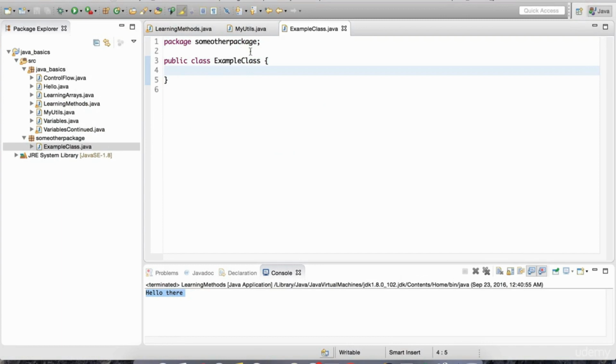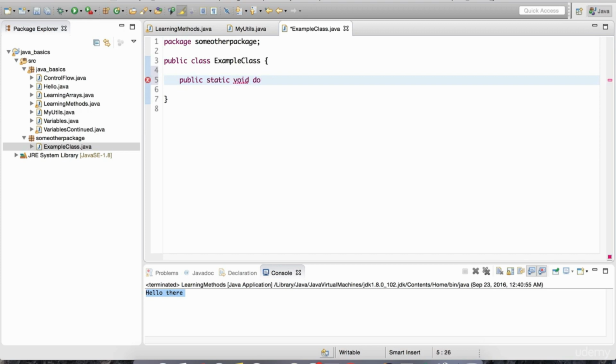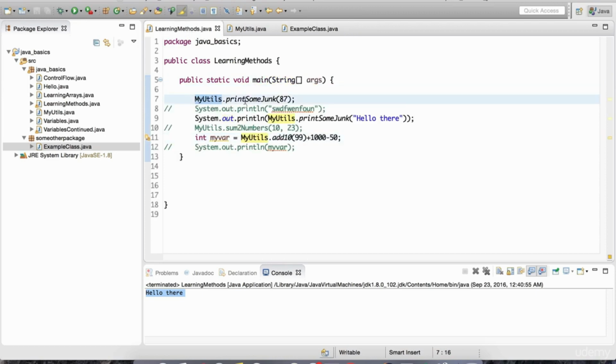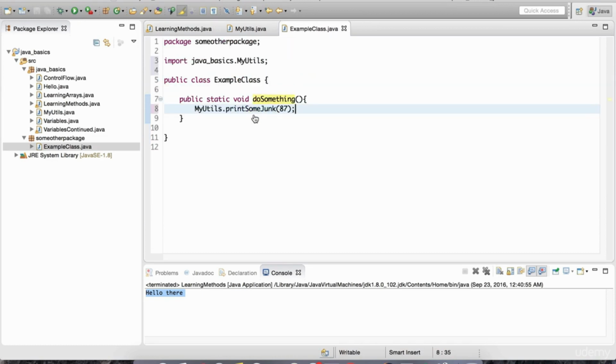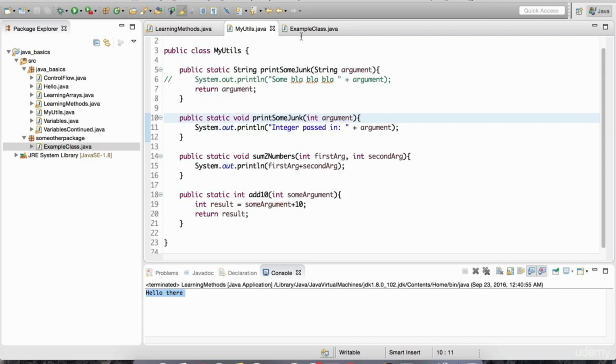In this class, I can also define a method, right? Let's do public static void doSomething. This method does something, not important what exactly. Of course, I didn't put any instructions here, so it doesn't do anything useful at all. But I did this to highlight that in this method, I can invoke MyUtils.printSomeJunk. Let me copy this and go here, and there you go.